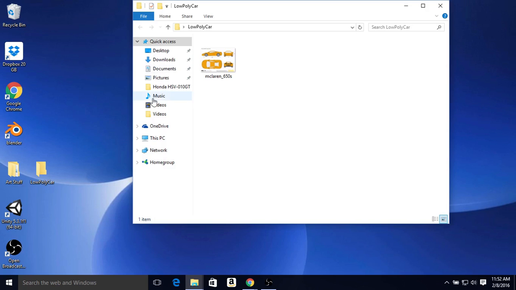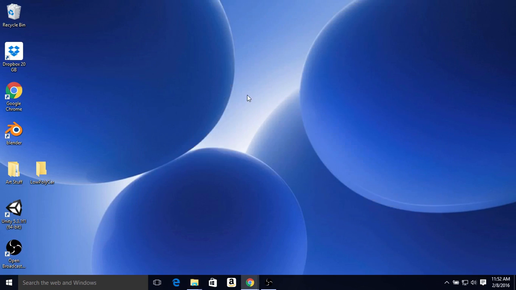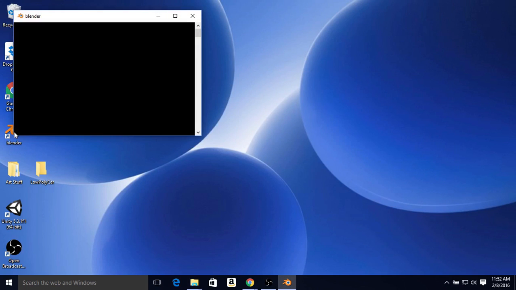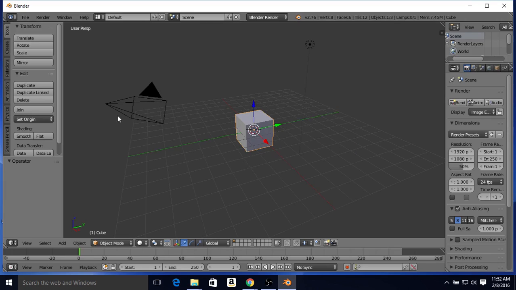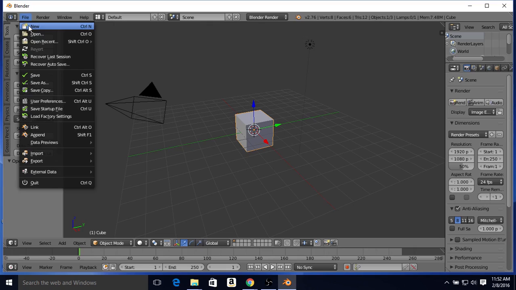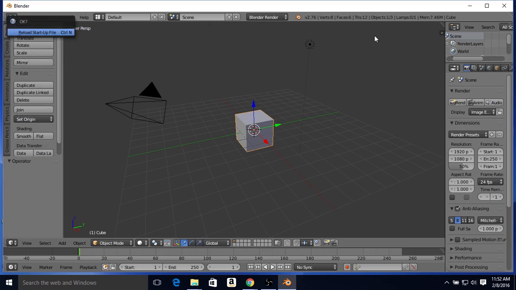And we have what we need to get started, so let's go ahead and open up Blender. So double click on Blender and here we go. You should have an empty scene with just the cube, the light, and the camera. If you don't, just go to File, New, and reload startup file. It should give you your default scene, but it's not a big deal. We're just going to be using this cube here.